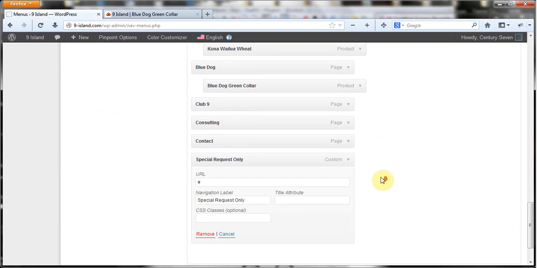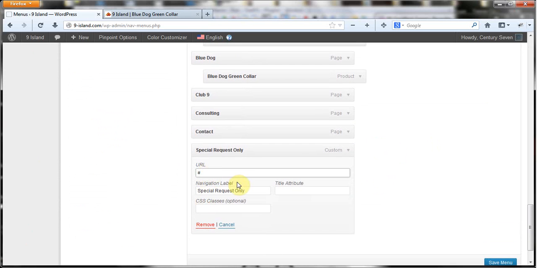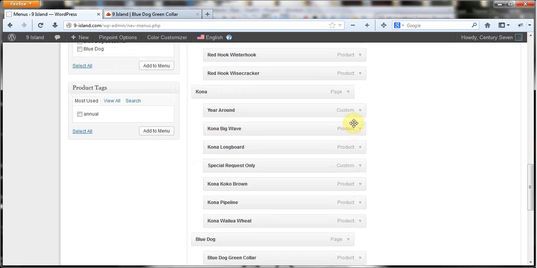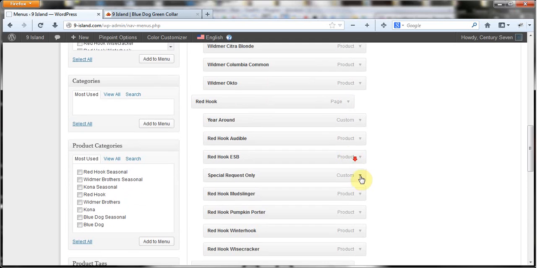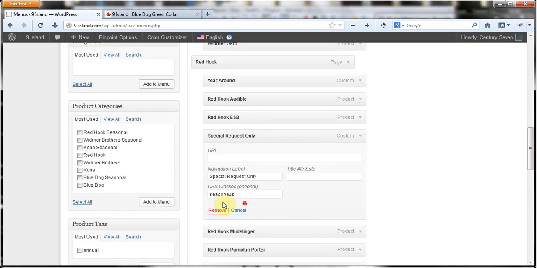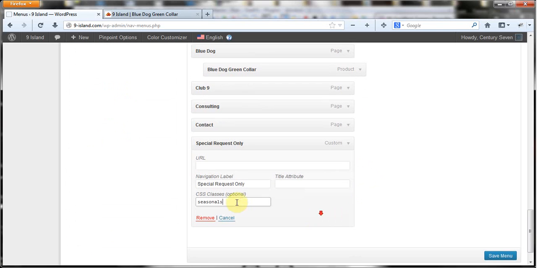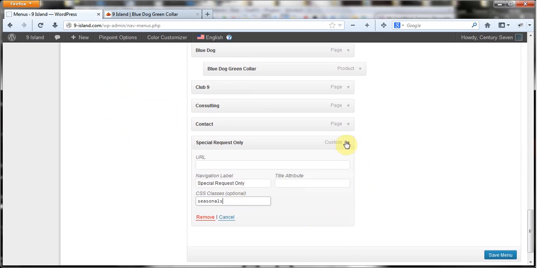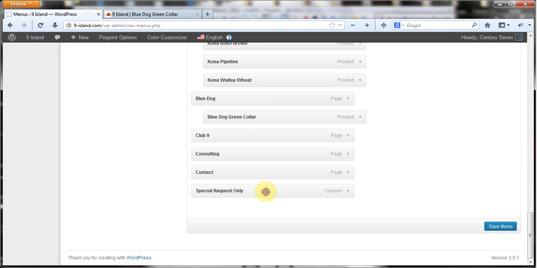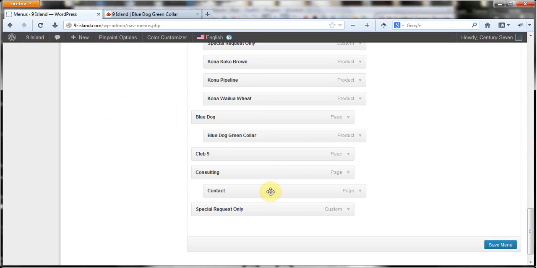We're going to open that up, get rid of the number sign, and add in seasonals. Was it seasonals or seasonal? I forget. Let's take a look real quick. It is seasonals, which is what I thought. So we're going to add in seasonals next to the CSS class. Now I'm going to pull this up, and I apologize for my mouse, and put it right under blue dog green color.